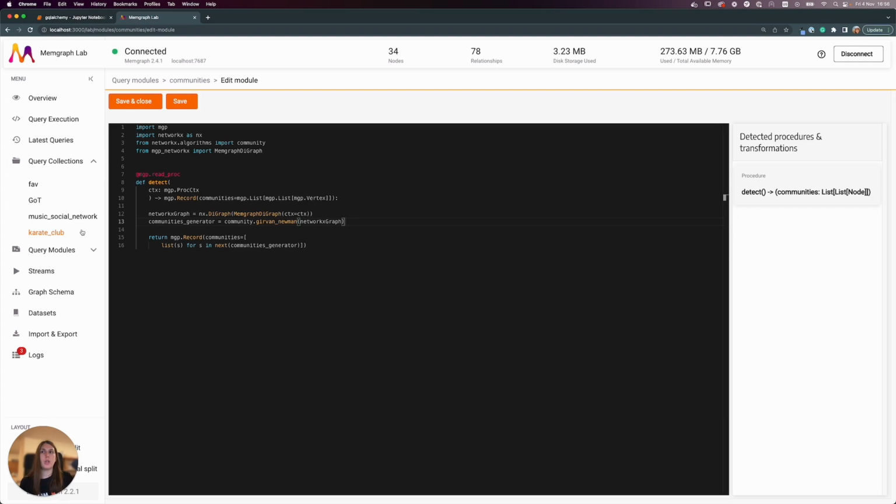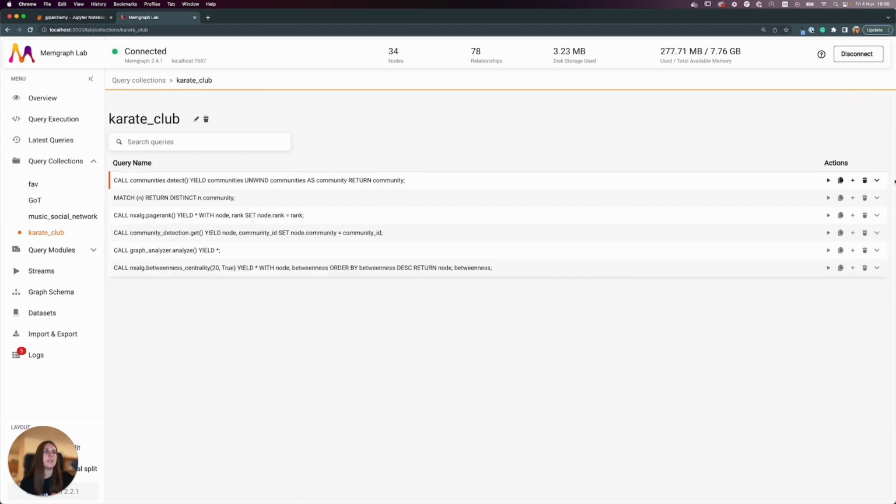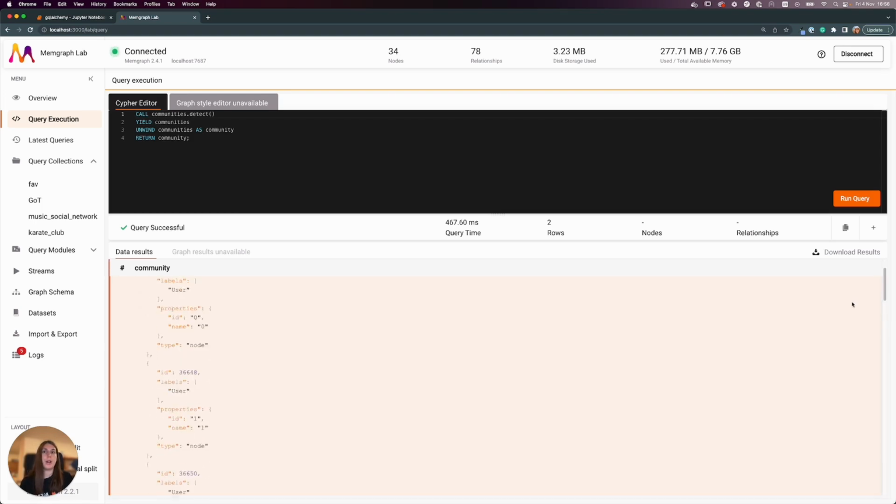So if I go to my query collections, I prepared the query for this. If I close this, I can see that it looks something like that. But what I have here is this query, and I'm going to run it. It calls my procedure called detect. It yields all the communities, and as I can see here, I have 2 communities, one of which has 15 items and one of which has 19 items. So all of the 34 nodes are inside, and if I open up this list, I can see which members of the Karate Club are inside this community, and if I open this one, I can see which ones are here.